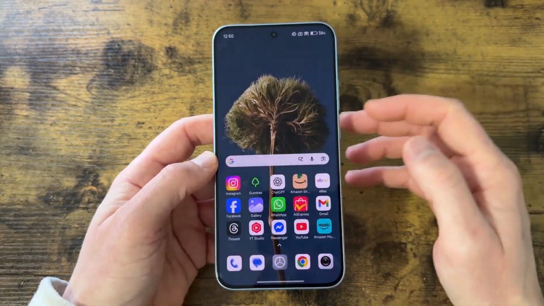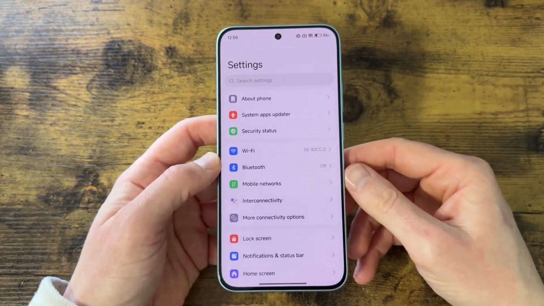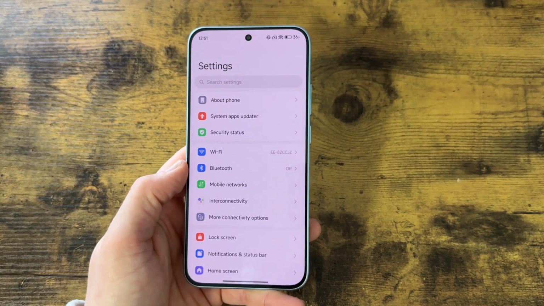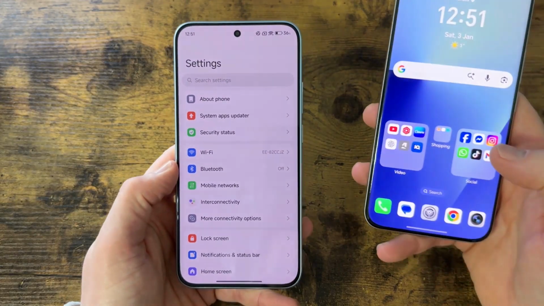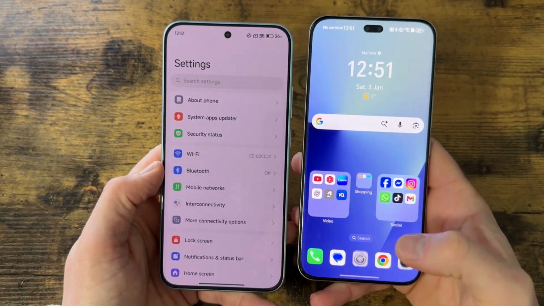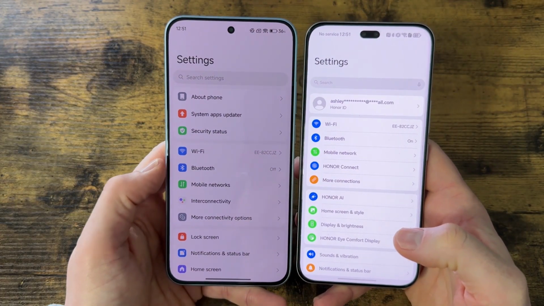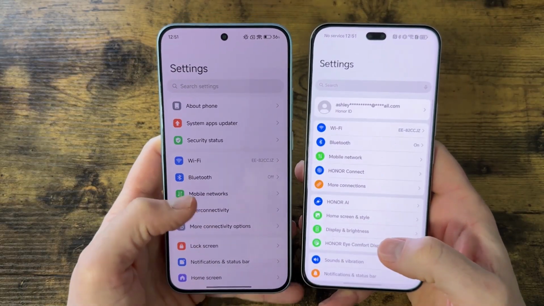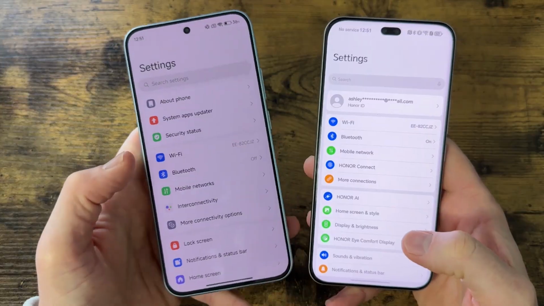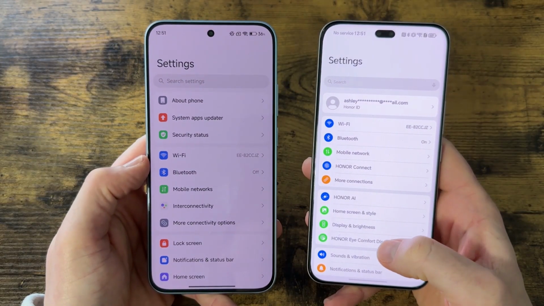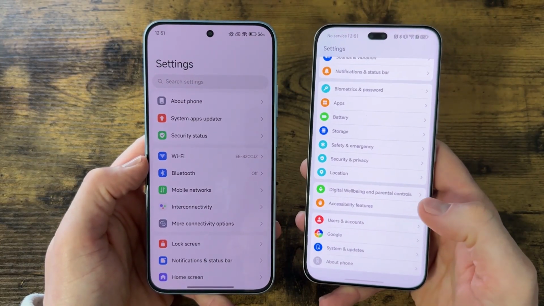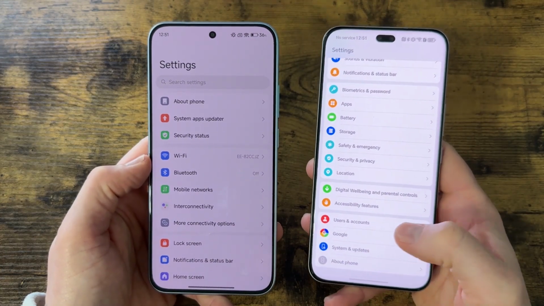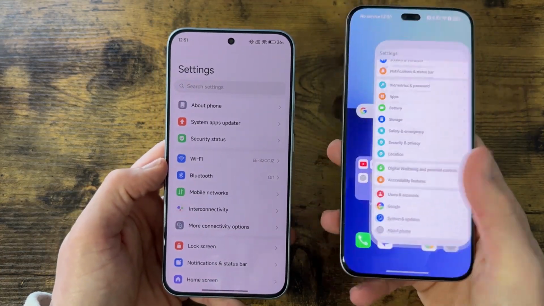Now, the first thing I tend to do is jump into the settings menu. And right off the bat, this is a slightly different settings menu to what I'm typically used to. If I take this Honor 400 Pro and open the settings menu here, naturally there are a few similarities, but the one thing that always throws me off is having the about phone and the update bits and bobs at the top there, whereas on the Honor and quite a few other phones like Motorola's and Pixels and Samsung's, etc., it's all down the bottom. So that did throw me off a little bit.